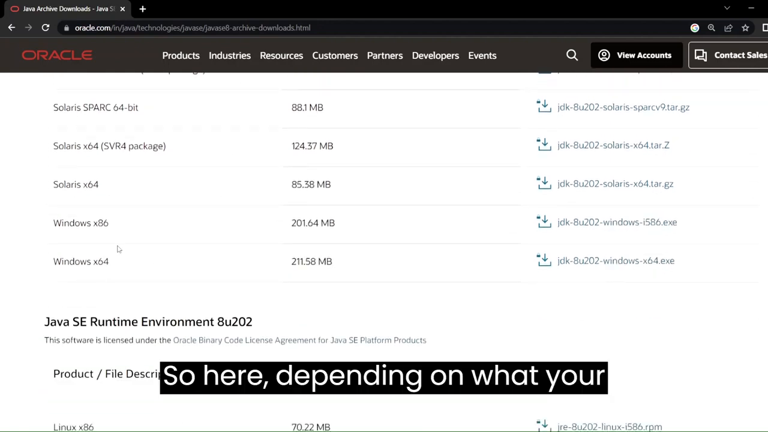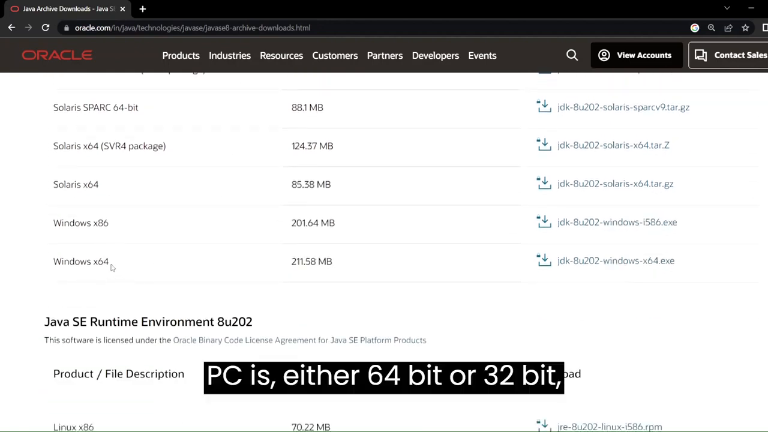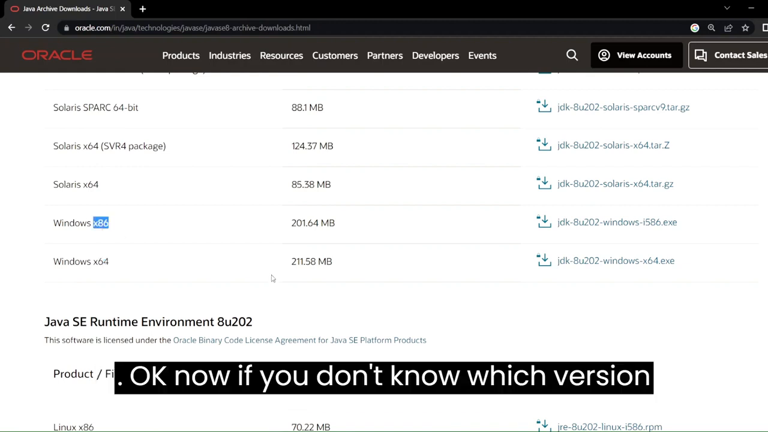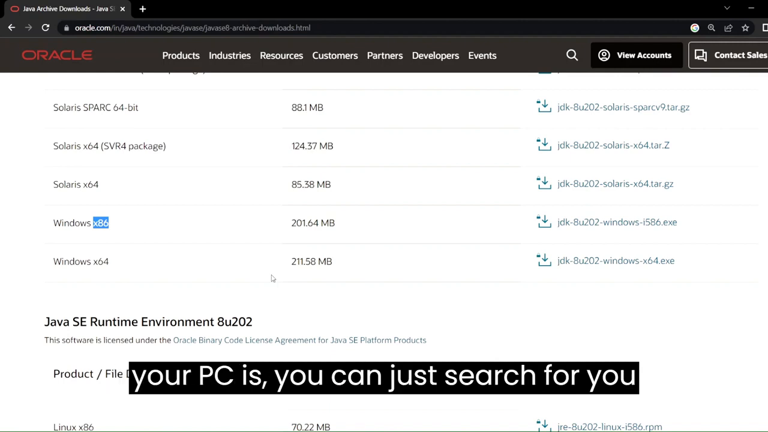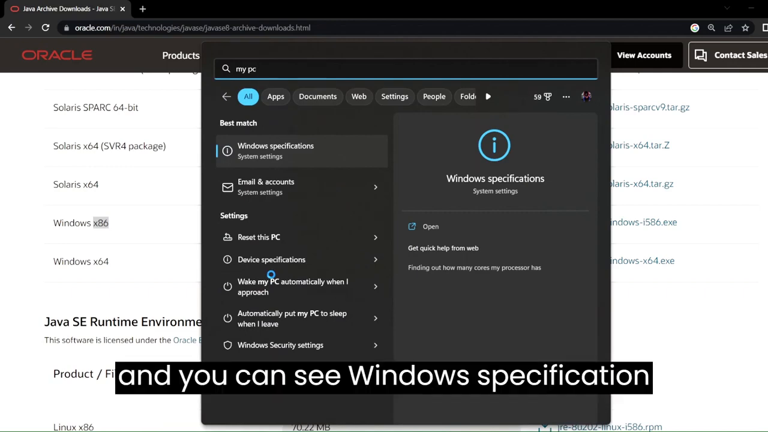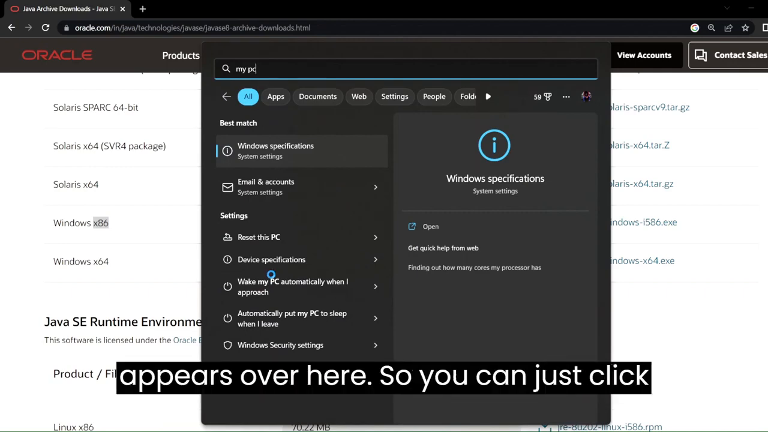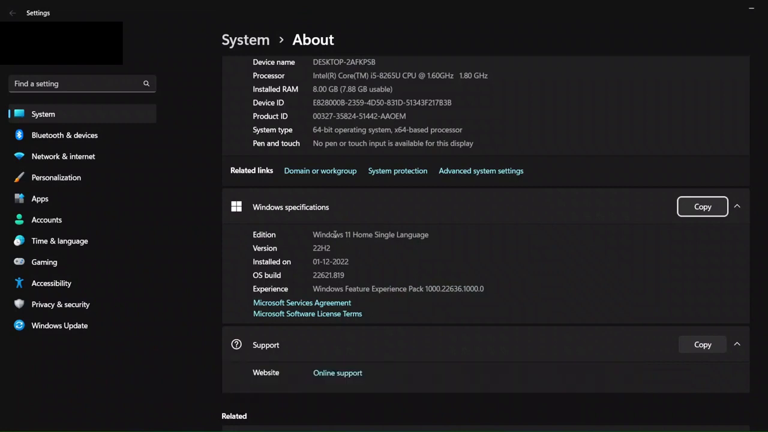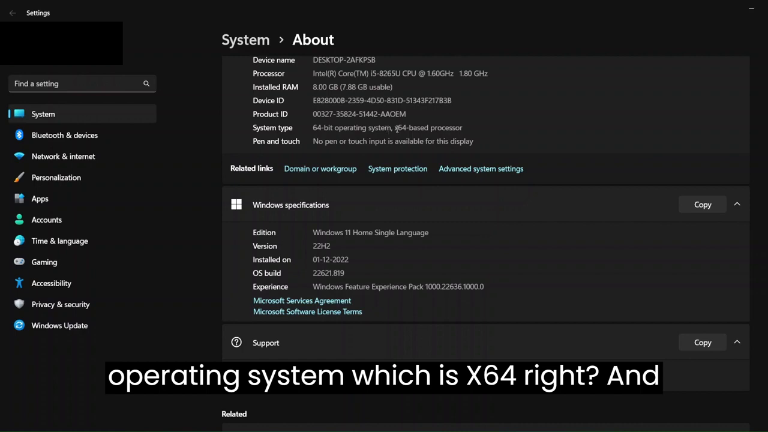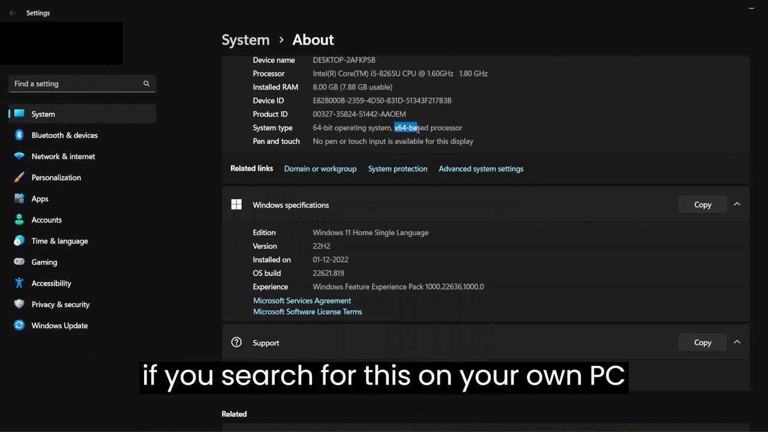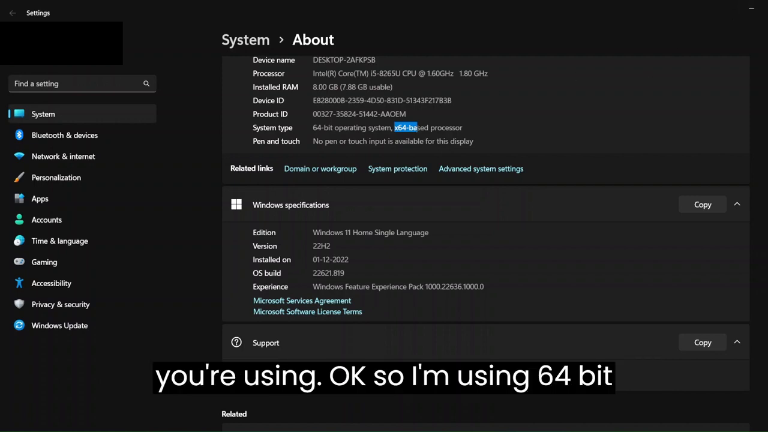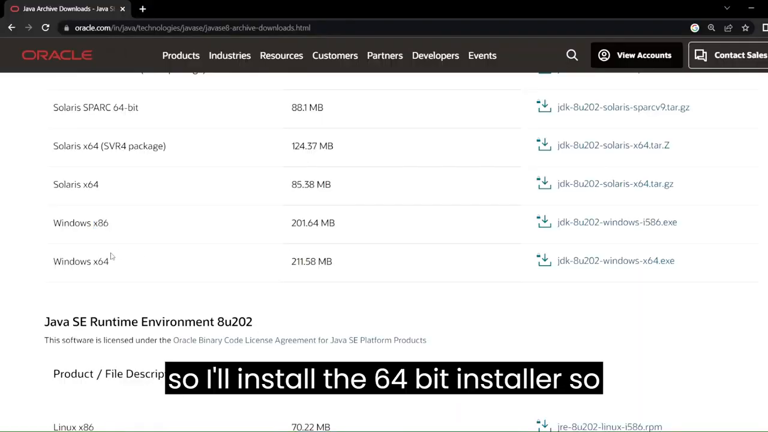Here, depending on what your PC is, either 64-bit or 32-bit, you can decide which version to download. If you don't know which version your PC is, you can just search for my PC over here and you can see Windows specification appears. You can just click on that, and after clicking on that you can check out system type, so it says 64-bit operating system, which is x64. If you search for this on your own PC, you can find out which operating system you're using. I'm using 64-bit, so I'll install the 64-bit installer.